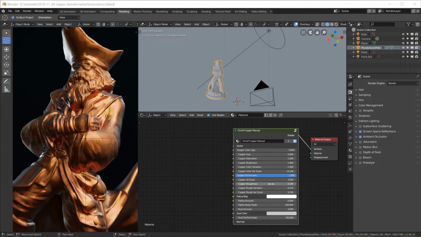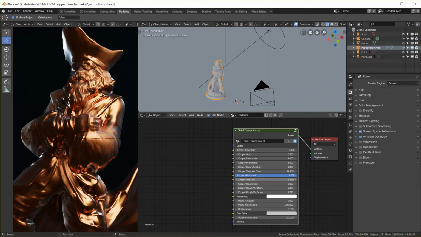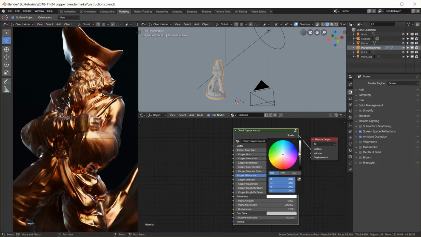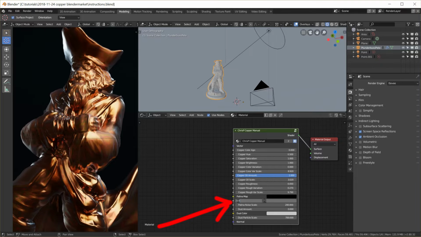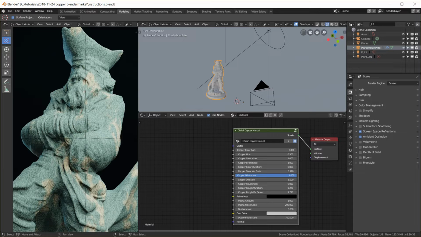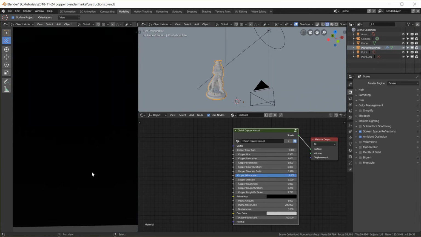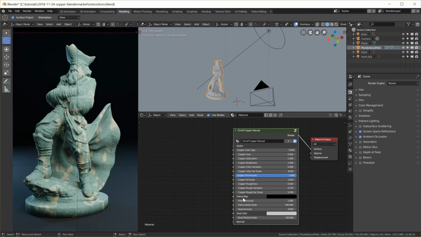When copper ages, it builds up what is called patina, which is a very rough, mostly green, speckled surface with some yellowish areas. I can put patina all over the model by setting the patina map color to black and the patina amount to 1. For making realistic looking copper, we only want the patina in certain areas. Since this input here is a color map, we have several possibilities.